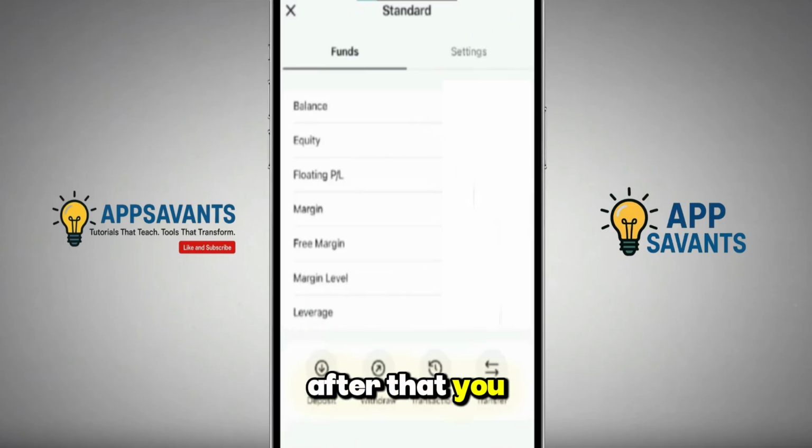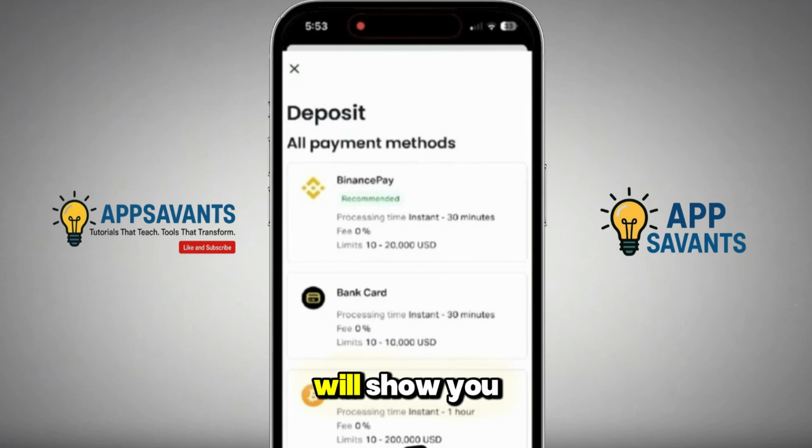After that, you should see the deposit option. Go ahead and select deposit, and the app will show you different deposit methods available on the platform. From the list of options, choose Binance Pay. This option allows you to move funds directly from your Binance account into the Exness platform.